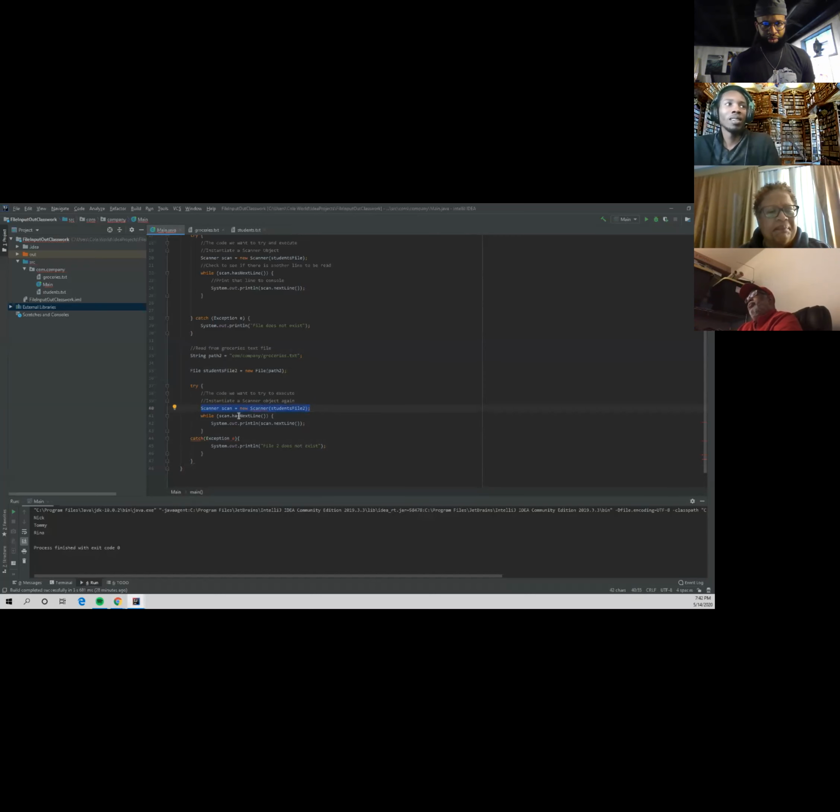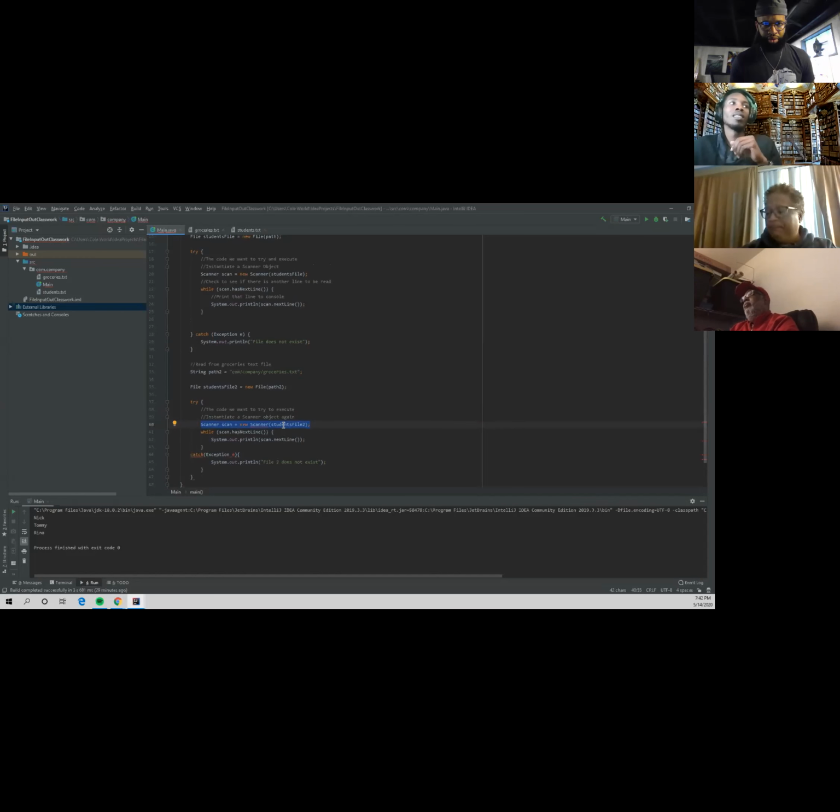shouldn't this be, so I have to reinitialize the scanner, right? No, you created a new one. You should be good. Oh, you got to give it a different name, the one that you created at 41. But I can reuse this one, right? Yeah, you should be able to reuse that.